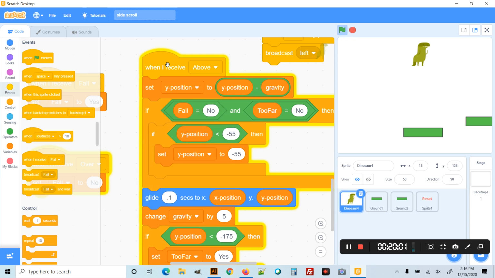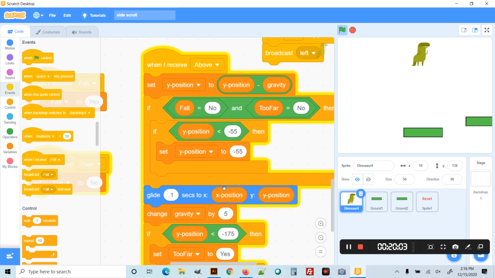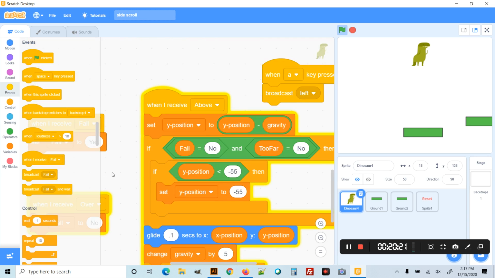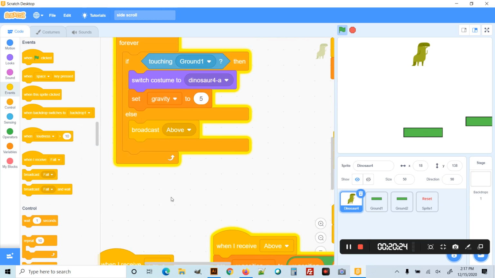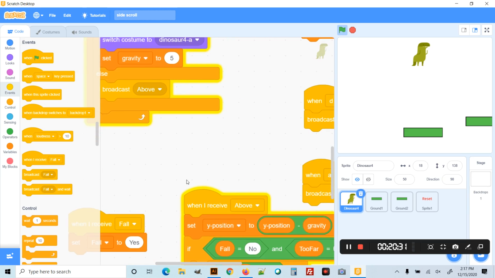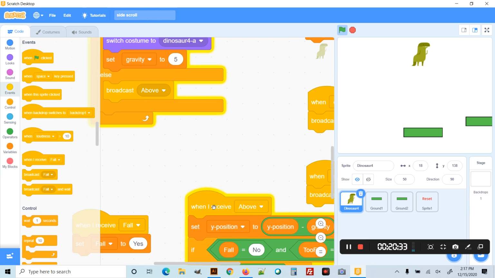There's something not going on. I broke something. Okay, that's right. When he falls, we did this, if position is less than -5, set it to -5, and then it would glide to that position. That's what happened when he fell down. What am I missing here? Maybe pulling that out might have caused some other problems. If touching ground, okay. If he's not touching the ground, he's above. So it broadcasts above. Here's what's going on here.